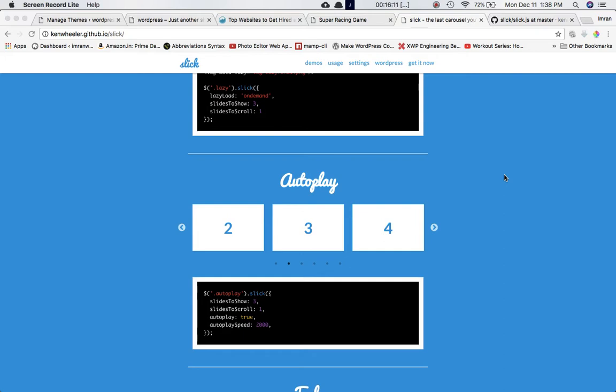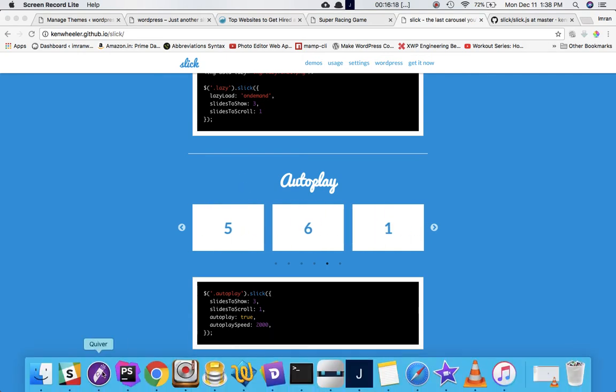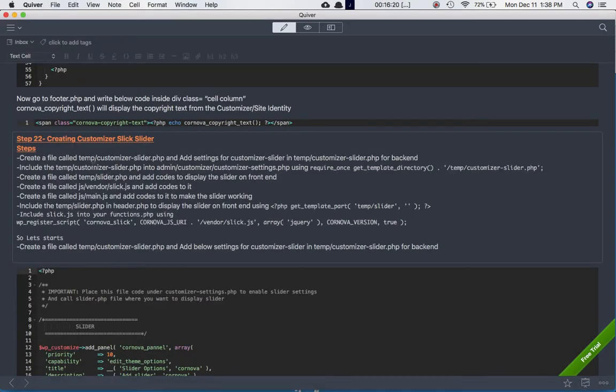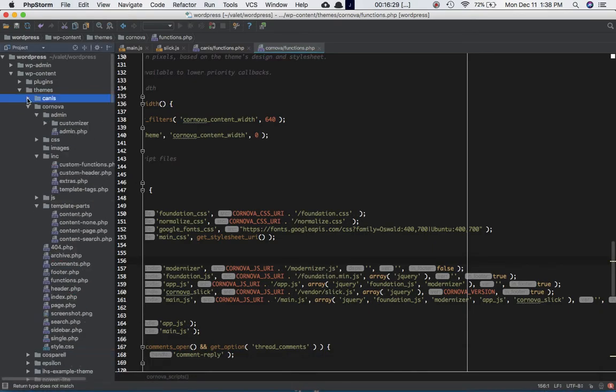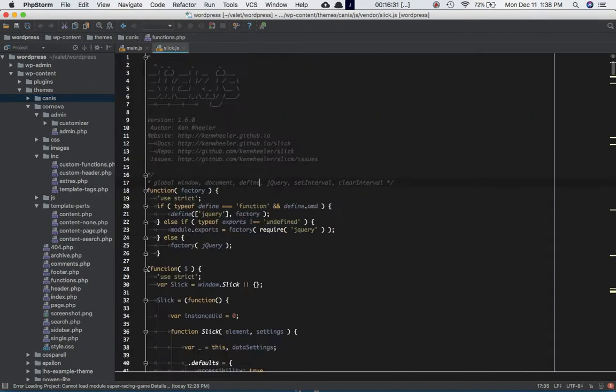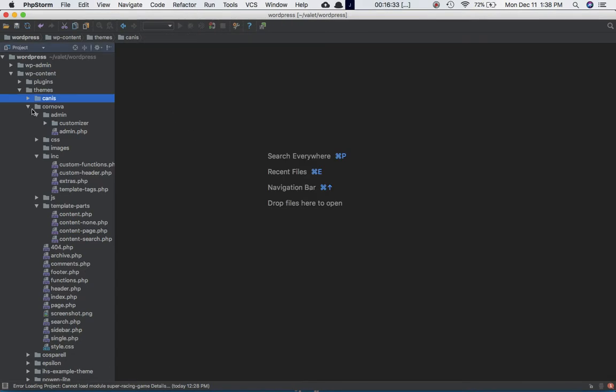In this video, we're going to talk about how to create a slick slider using the slick. Okay, so what we need to do first is to create a file called Customizer Slider.php under the temp directory. So we'll go ahead and create, let's close this all first. Okay, inside of a theme, we'll create a temp directory.